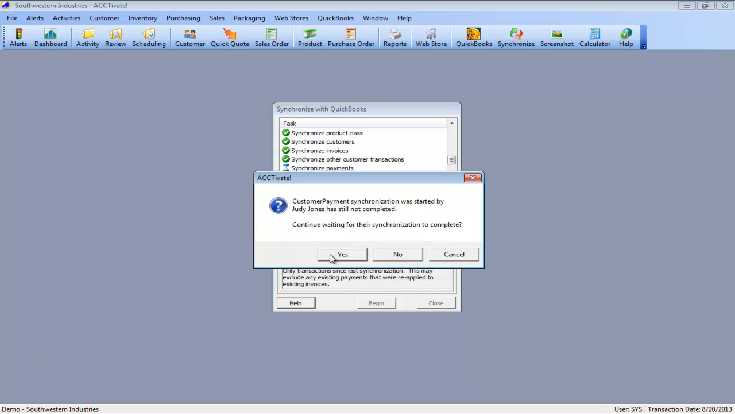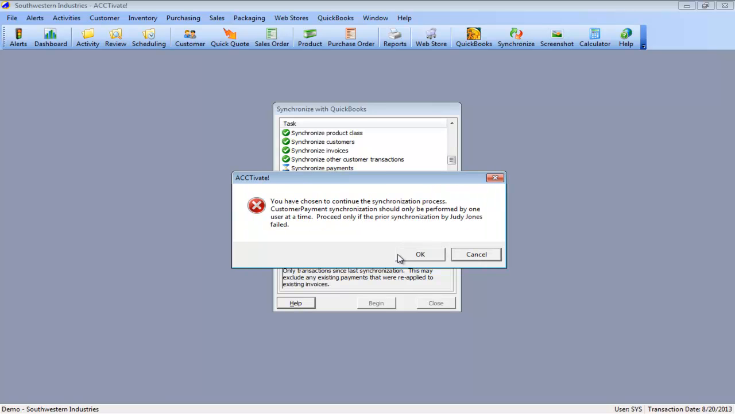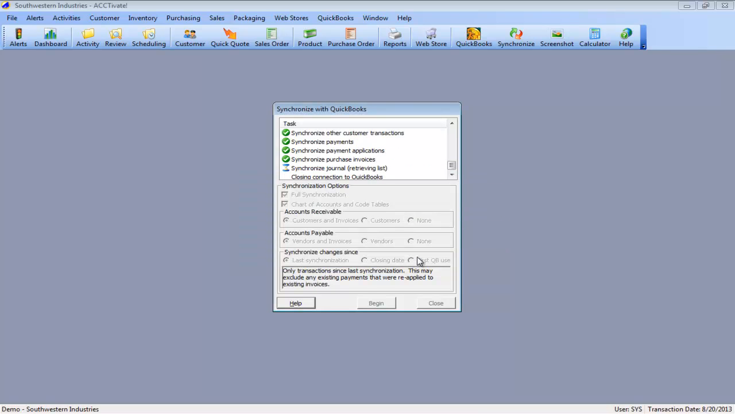Okay, continue waiting. You can just hit yes and sit here all day, or run down the hall. But if you choose no, this will allow you to synchronize if her computer crashed or QuickBooks stopped responding. Maybe something bad happened. So it should be fine if she's really not running sync to hit OK, and that's going to load that record that she was in the middle of synchronizing. Double check it and then continue on. Okay, so we're done. Synchronization completed, and we can close out.